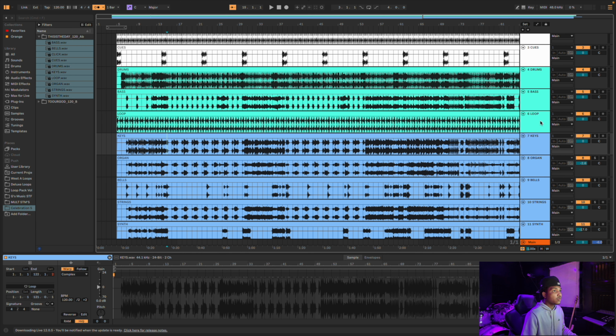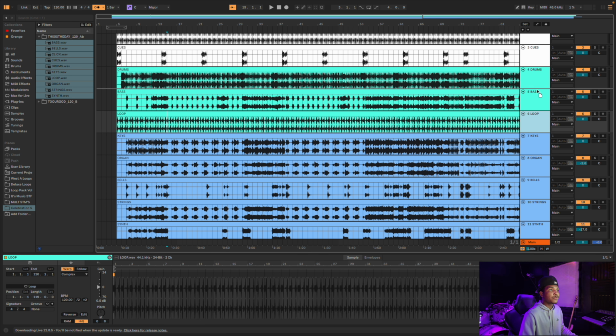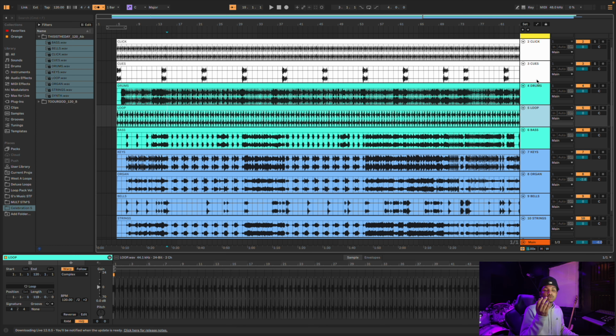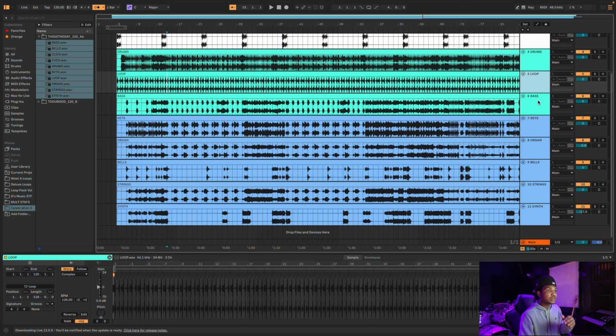So now what we want to do, let's say we want to change the key. One thing I always recommend is don't change the loop, don't change the drums, because those aren't instruments that you need to change the key on, right? So let's say just bass, keys, organ, bells, strings, and synth are the only things you need to change the key on, right?